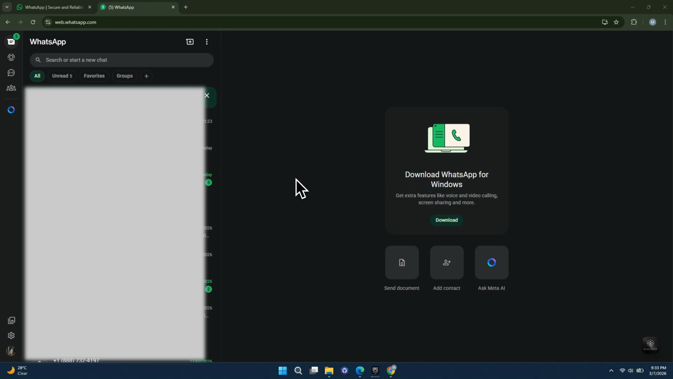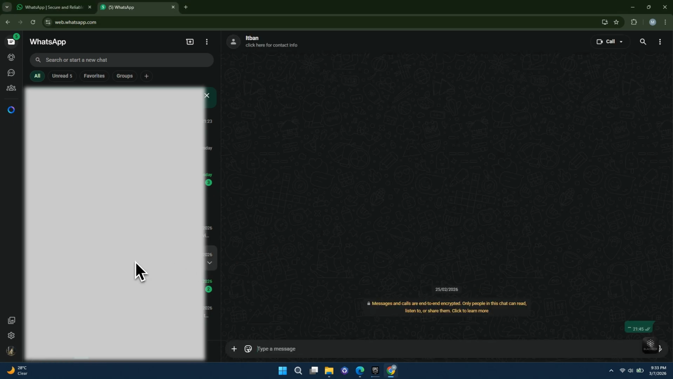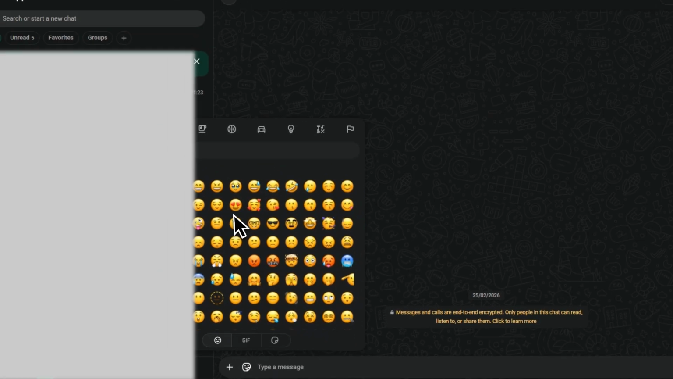On the computer screen, you will see your chat list on the left side and the selected conversation on the right. You can click any chat to open it and start messaging using your keyboard. You can also react to messages with emojis, send stickers, and attach files.